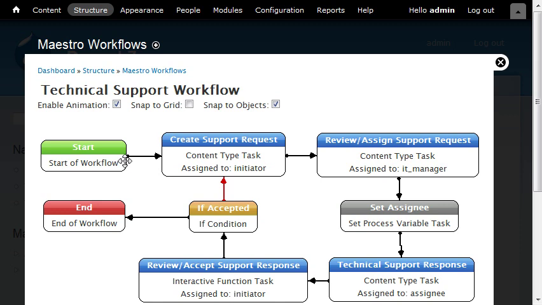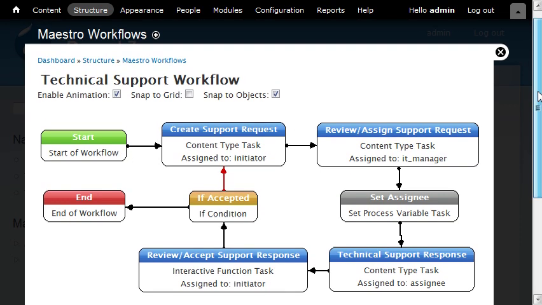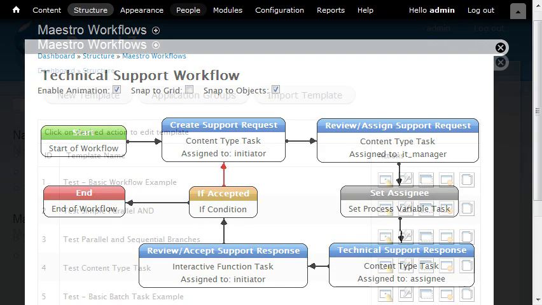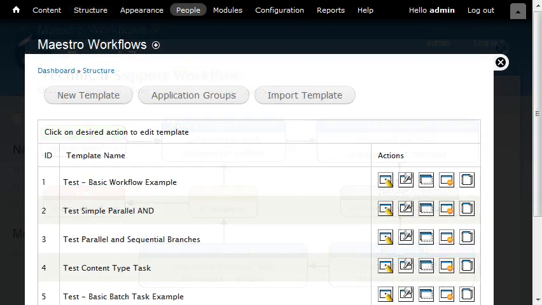Here's just a quick overview of the process of the workflow that we will be creating. First, the initiator will create the support request. Then, the IT manager will review the request and assign someone to it. That assignee will fill out a response, and finally, the initiator will review and either accept or reject the response. If he rejects the response, then it will go back to the initiator for more details.